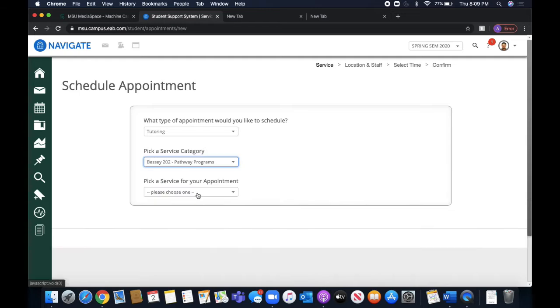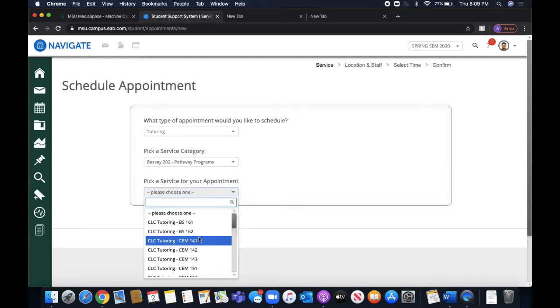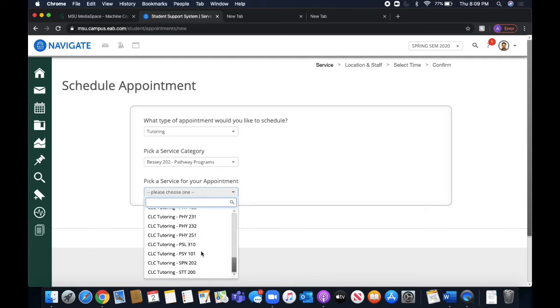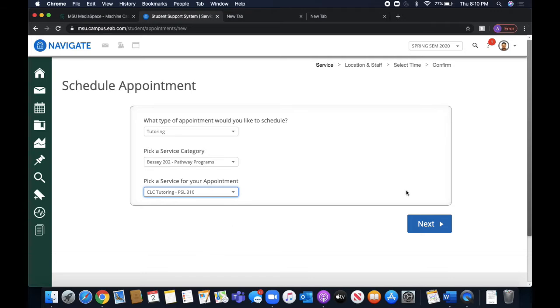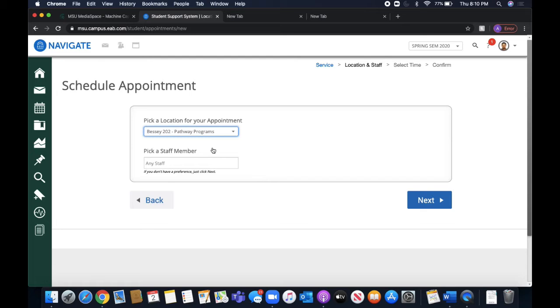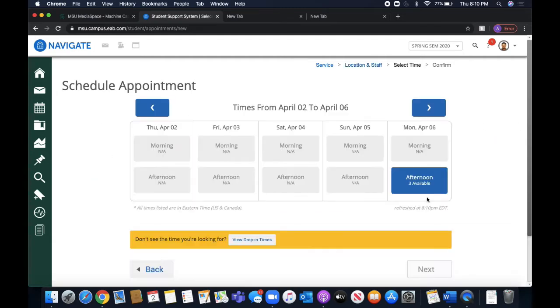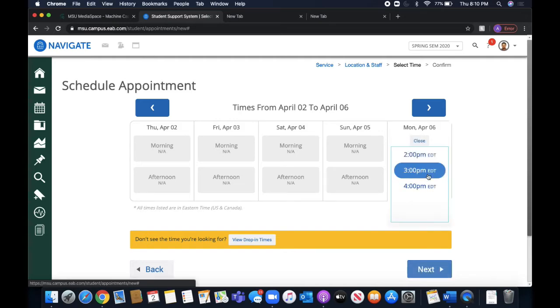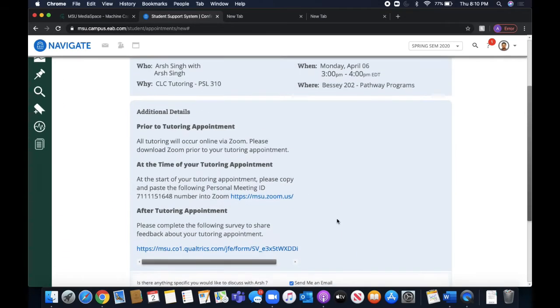You select that. Now it's going to pull up all of the different subjects that the CLC offers, right? You can see there are tons and tons of subjects offered. Say I wanted to be tutored in PSL 310, right? I click that. Now it takes me to the location of the appointment. I choose BESI 202 pathway programs, right? Next is going to be Singh. I press next. It shows me all of the available appointments. Say I select this, I press 3 p.m., I select next, right?